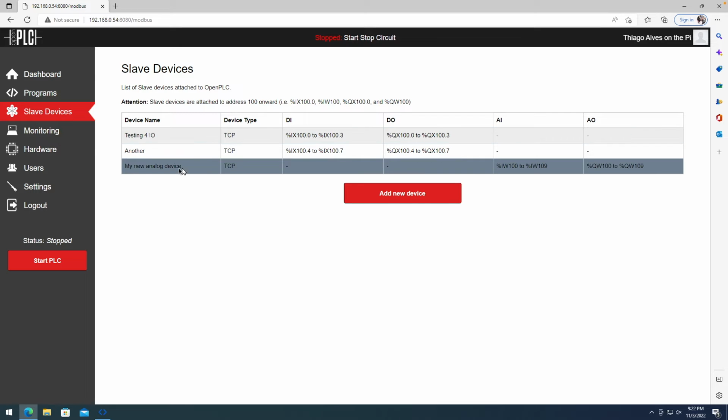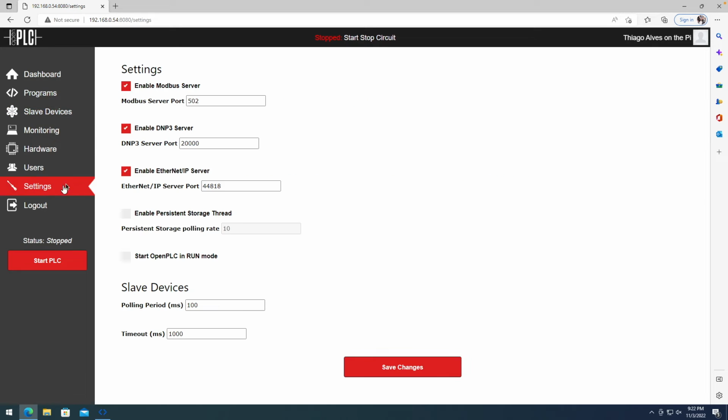I just wanted to show you one more thing on the settings. You see here that there's a special portion just for slave devices, and it tells you the polling period. Remember I said that the IOs on a slave device are read and written by a special thread that runs in parallel. This controls the periodicity of that thread. So essentially it's telling me that thread is running every 100 milliseconds to read all my IO devices.